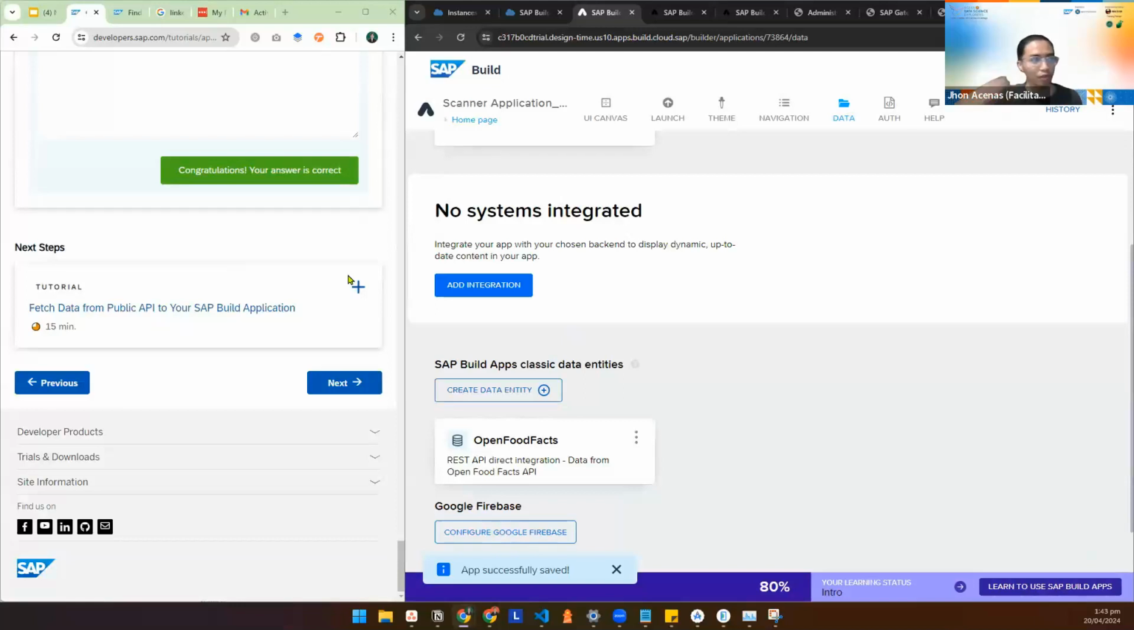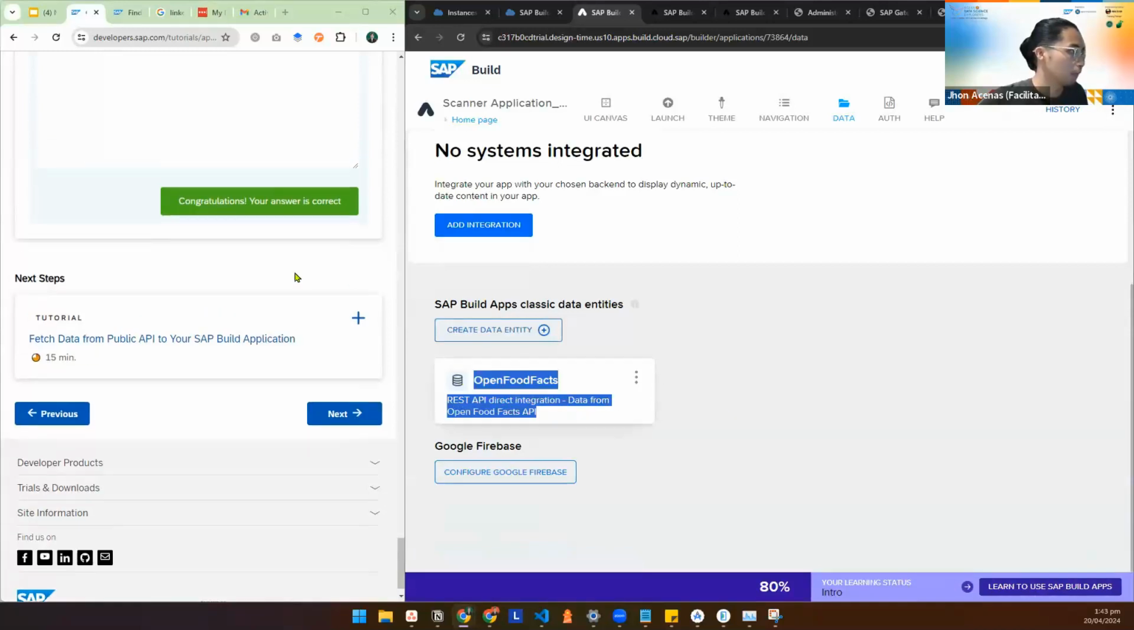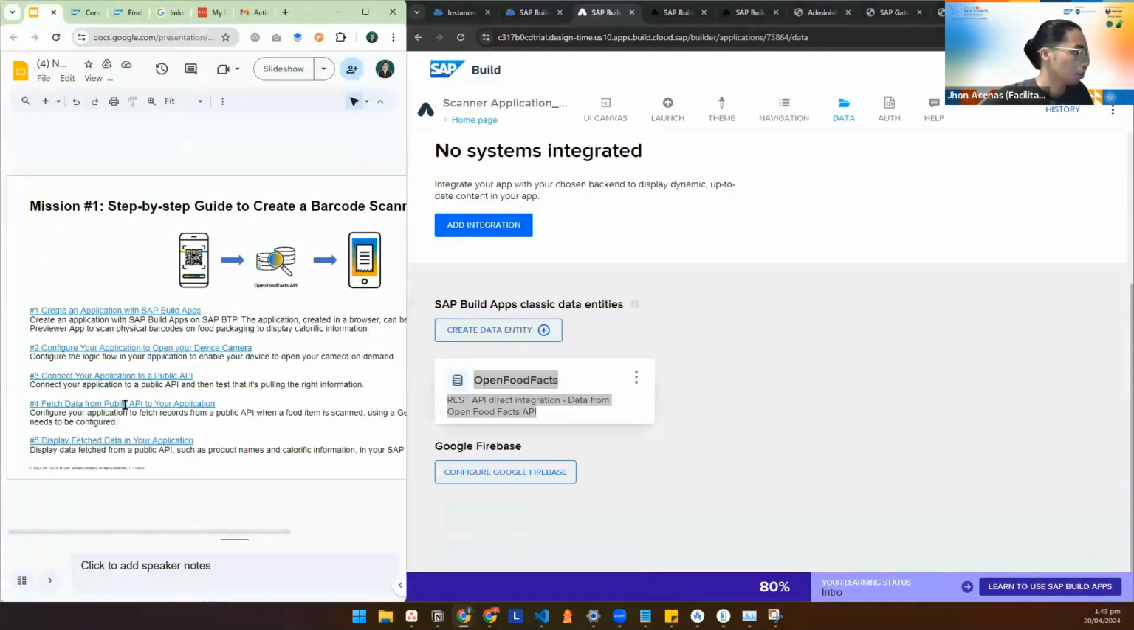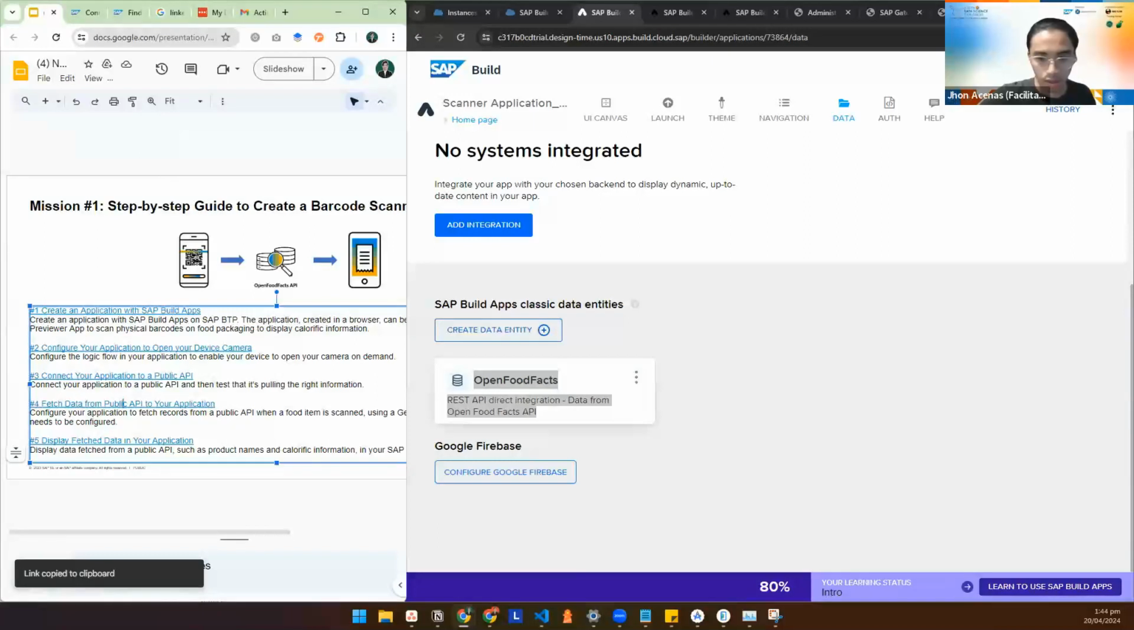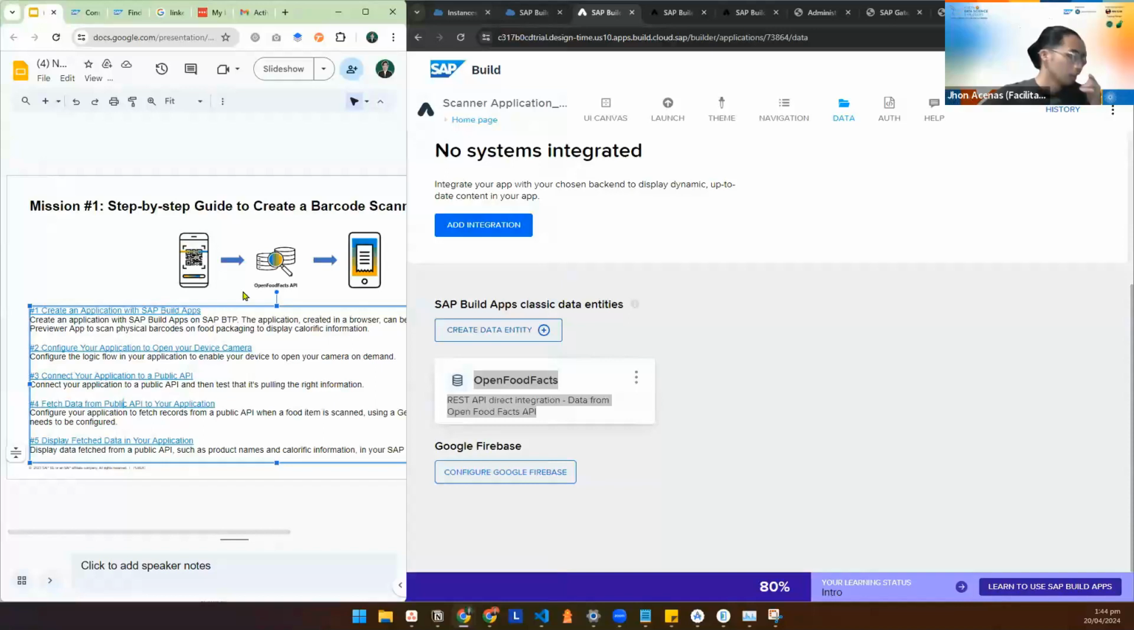All right, so now what we have managed to do is connect our scanner into a public API of Open Food Facts. So now we're going to fetch data from that public API. Then I'm just going to paste the link here again in the chat, and then in the doc also.